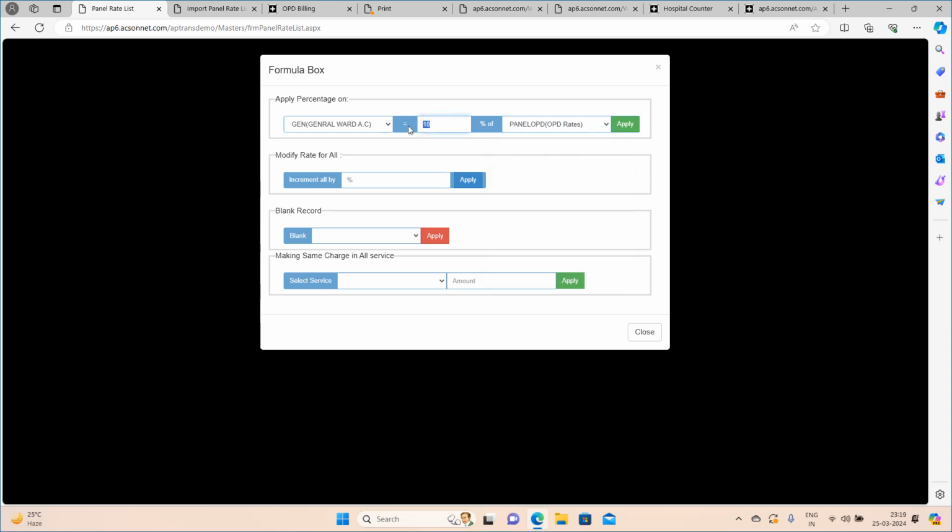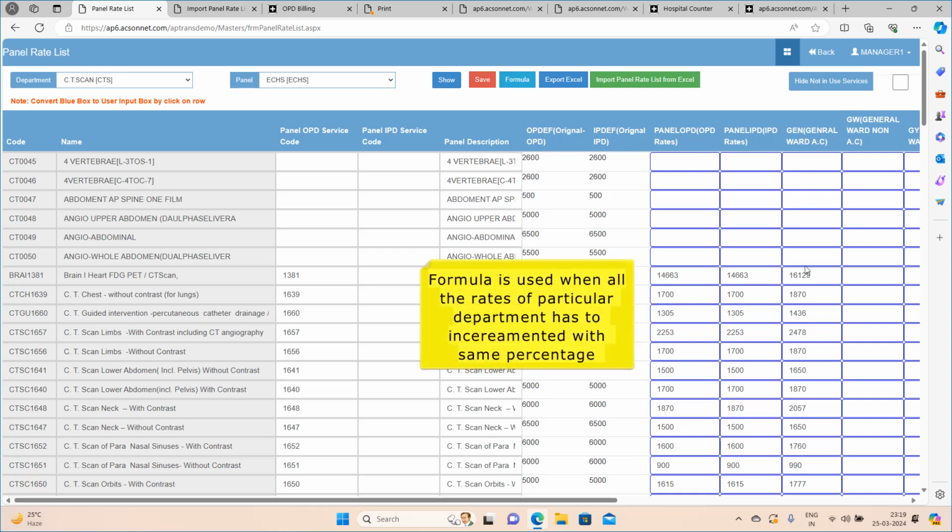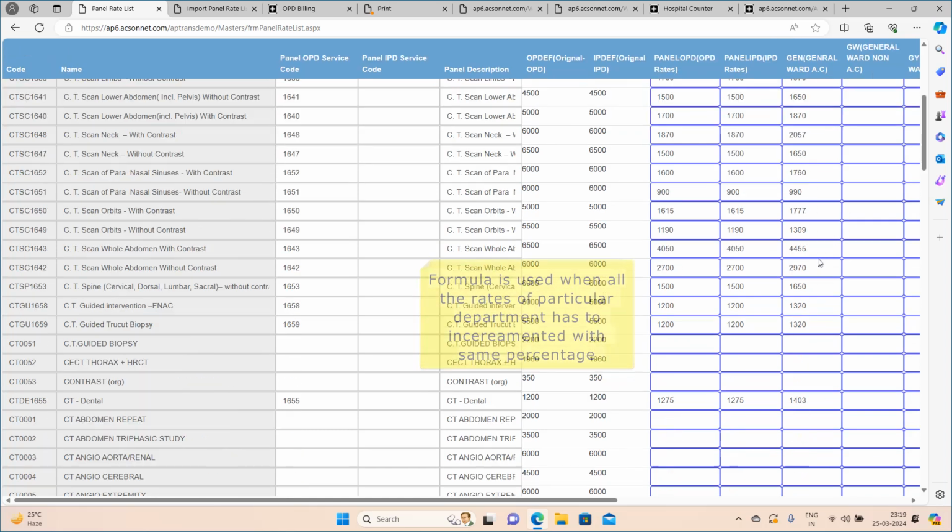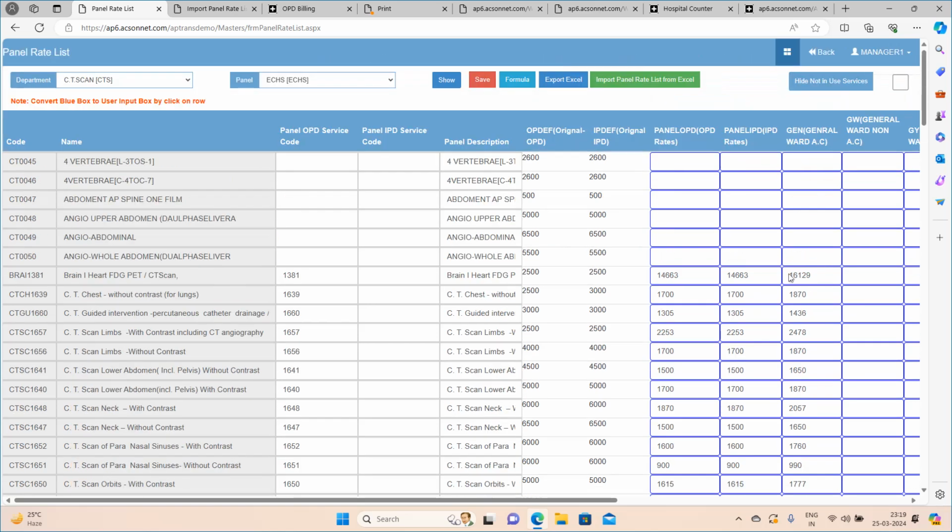Just a correction, 110%. If we want to make it 10% more, we have to put 110 and apply. Now we can see general ward AC is 16129. So similarly, by applying formula, we can do the bulk processing. We can apply the formula on any column.